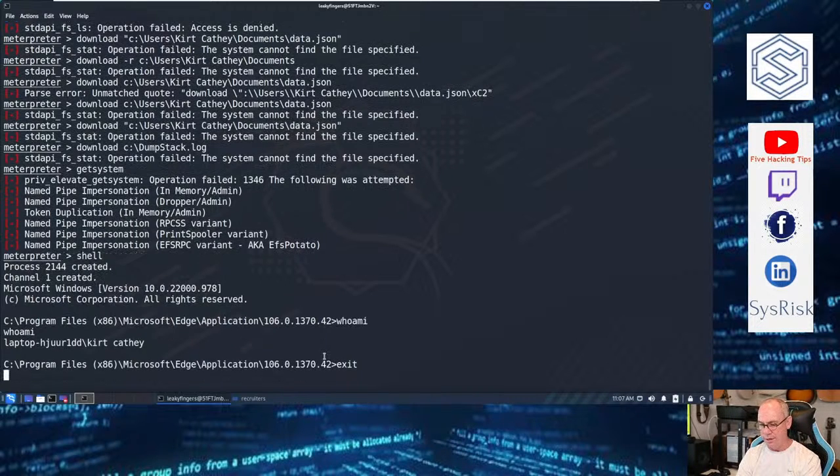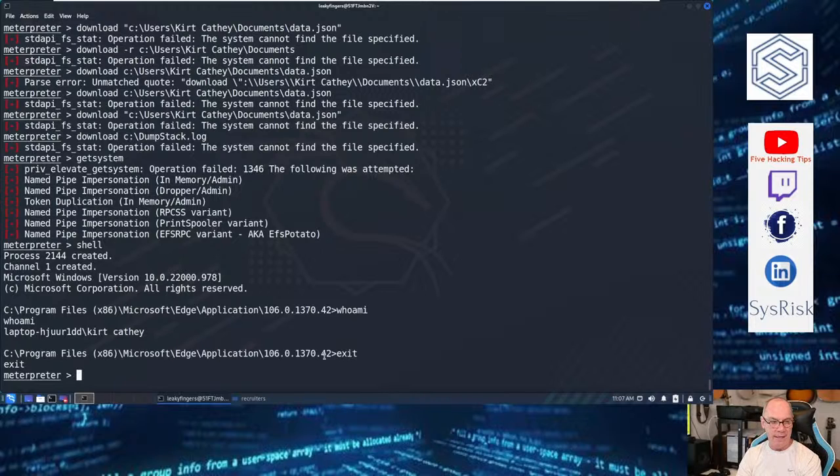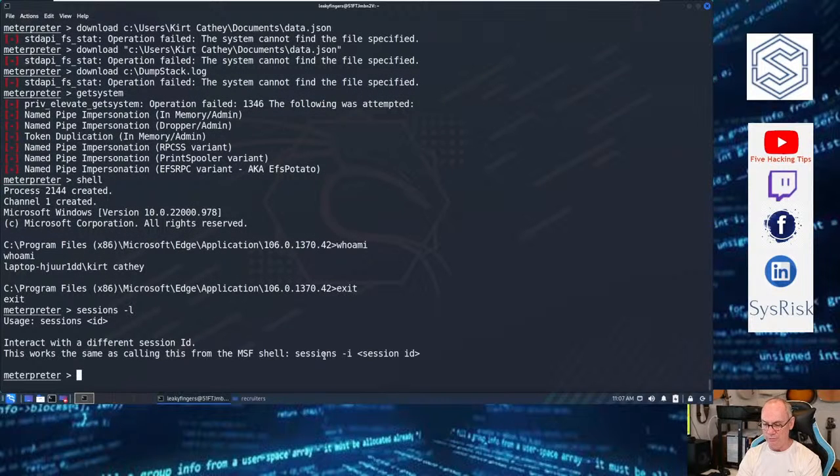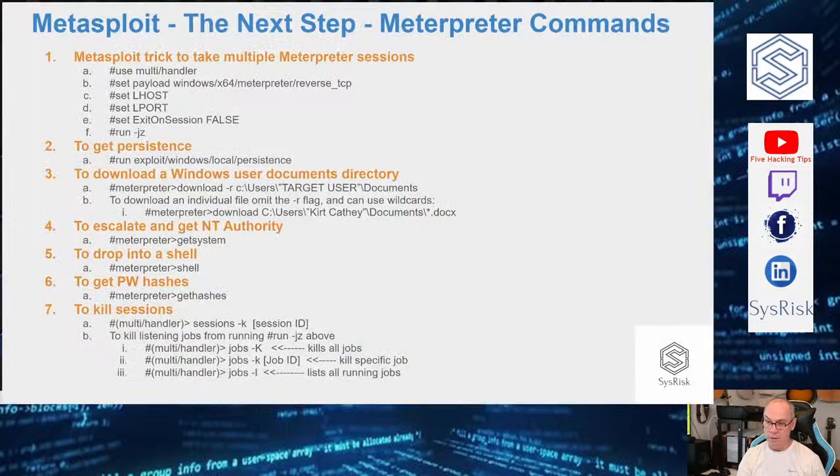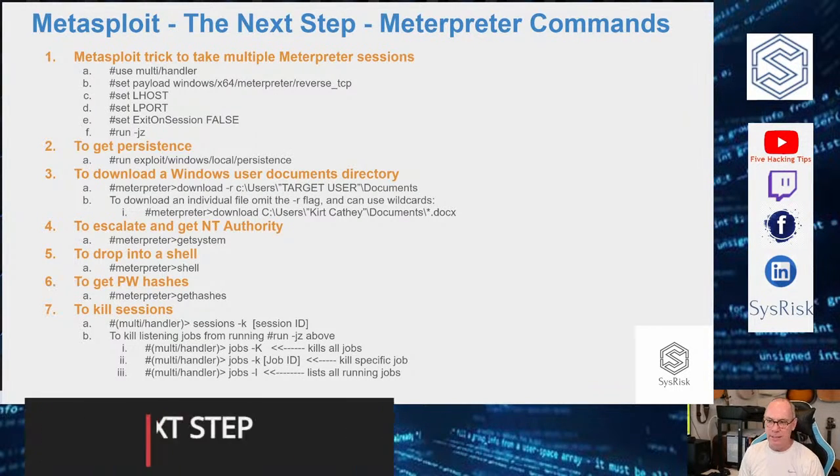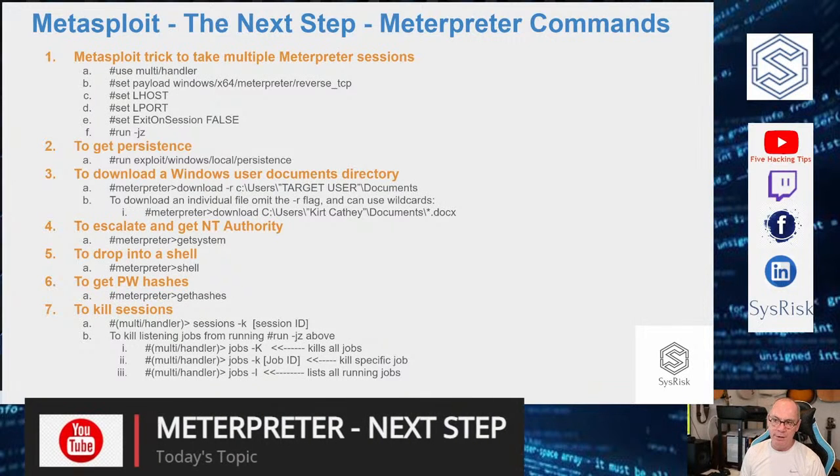So I'm going to exit out of here, and we're back in the Meterpreter session. So if I show this actually session, I'm already in the session. Ignore that. The next thing we want to see is, we've tried to download files, didn't get it. We tried to get system, we didn't get it. We apparently got persistence without a problem.